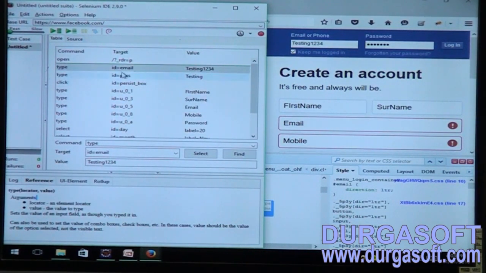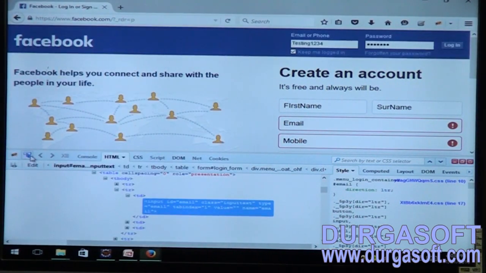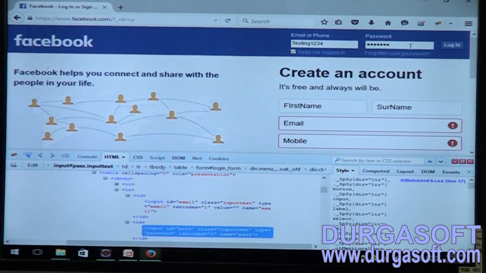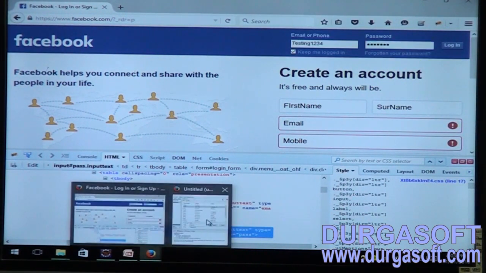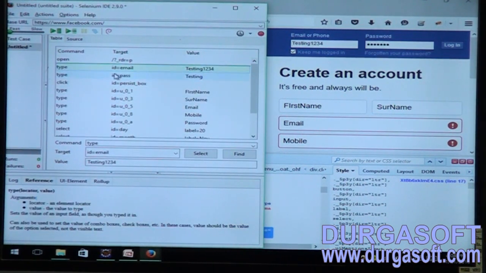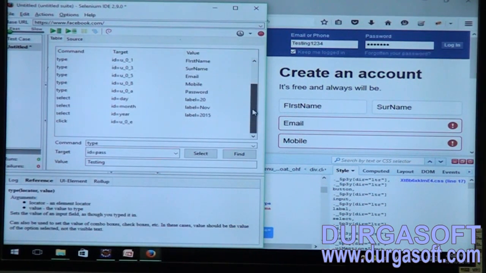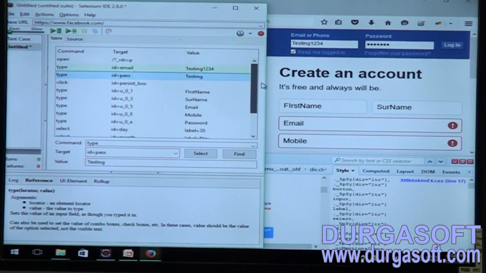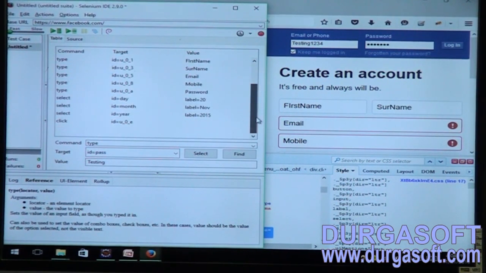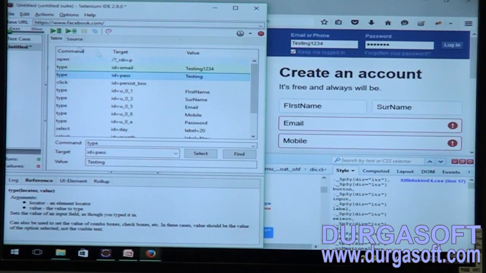Similarly the password as well, ID equals password. You can see, for the password edit box, the ID is nothing but password. So by default if we have an ID, then we go with the ID. If we don't have an ID, we go with some other locators, right? Either name or XPath or whatever it is. So let me go and automate, team. I am going to run this now. Let me put it in slow mode and run this.